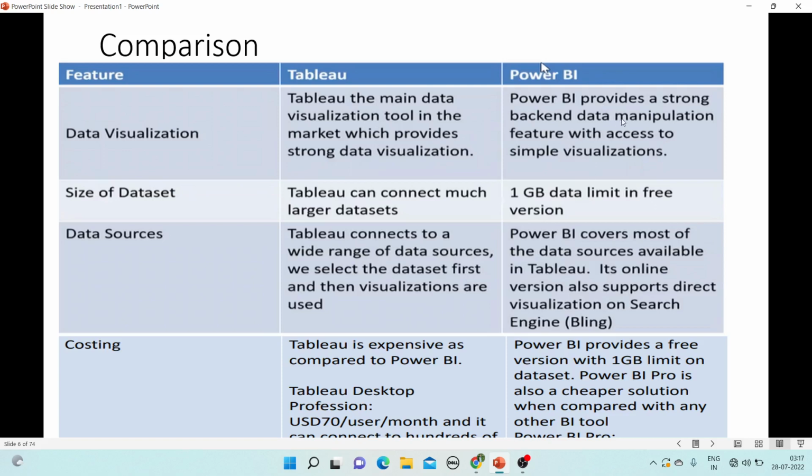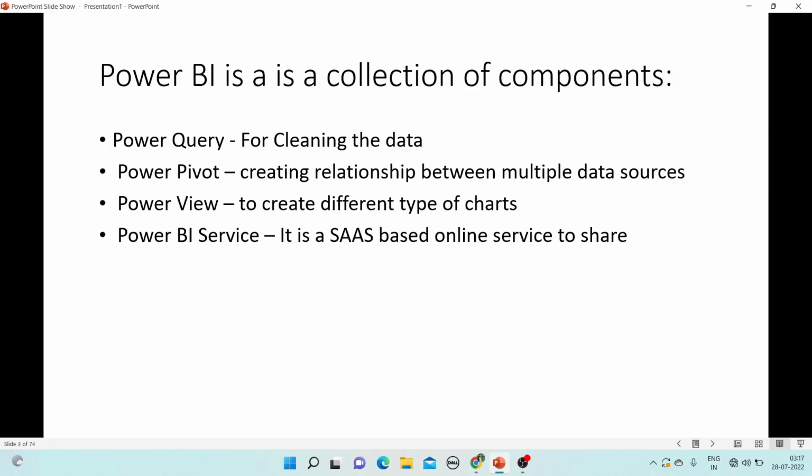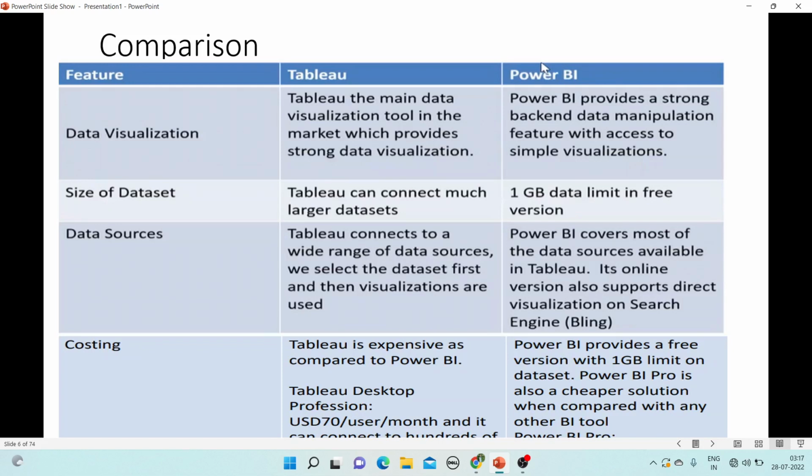Now, let's see how we can do data manipulation in Power BI. Just now, I told you about Power Query, which is used for cleaning and transforming the data. This is the component used to manipulate the data, and then we can create the visualization on it. Then, Tableau can connect to larger data sets, whereas in Power BI, if we have the free version, there is a limit of only 1 GB.